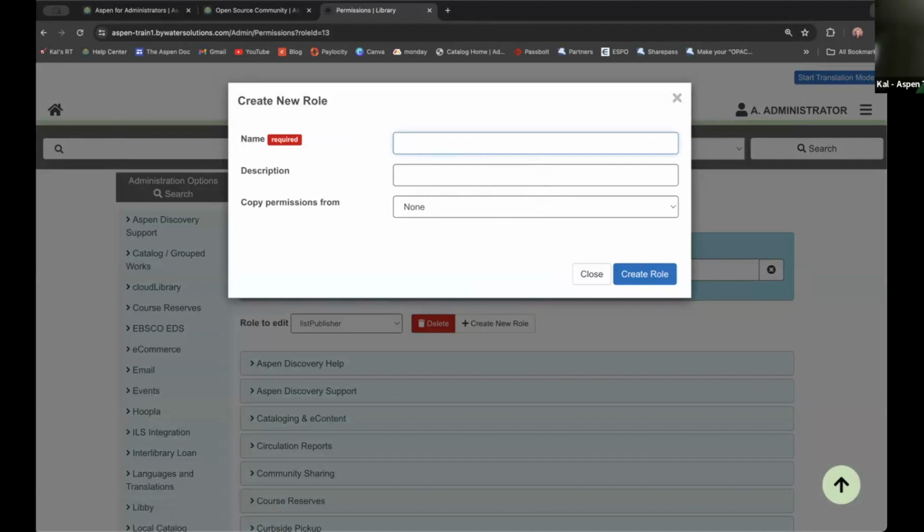Say, awesome staff. You could include a description to let you know what this role is going to consist of. So, all aspects of cataloging, I don't know.